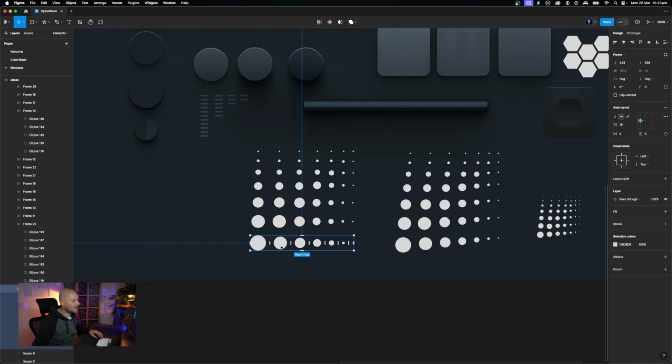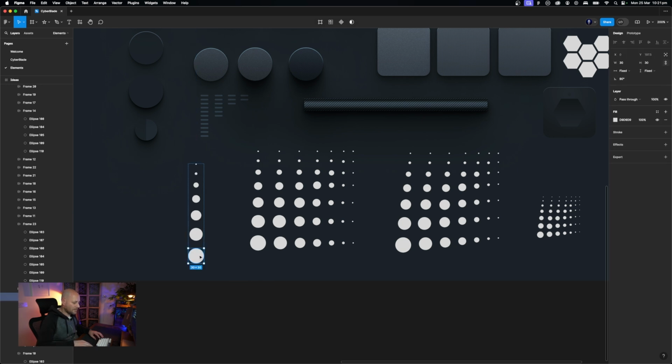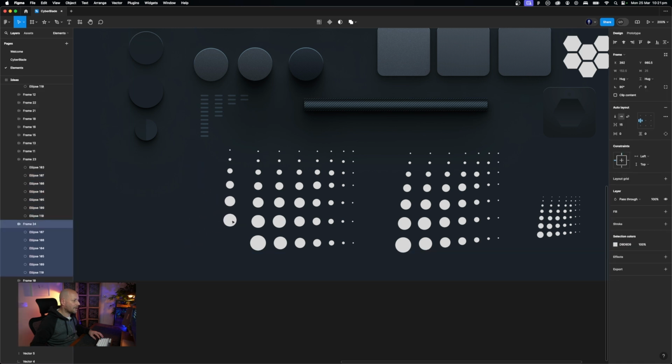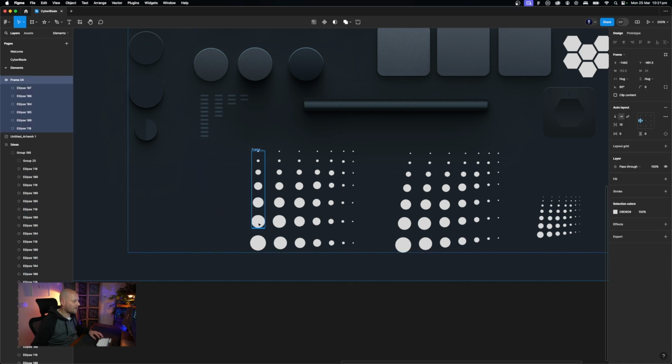So I've taken this, I've duplicated it, and I've turned this around. Even this is auto layout. I've deleted that layer and put that layer on top.